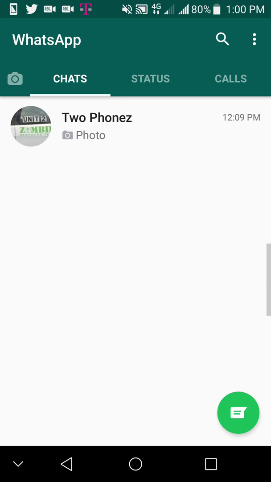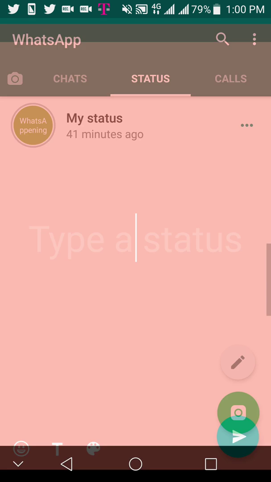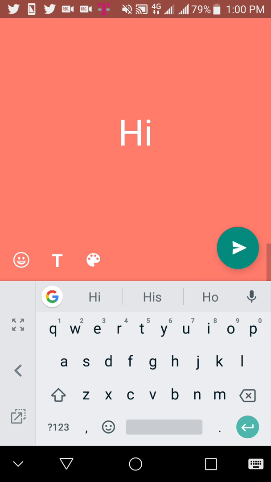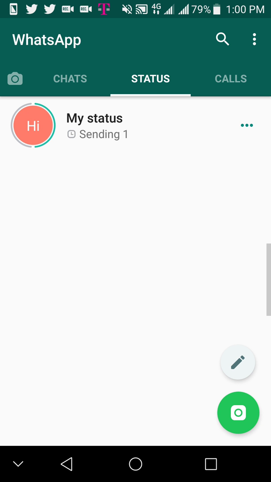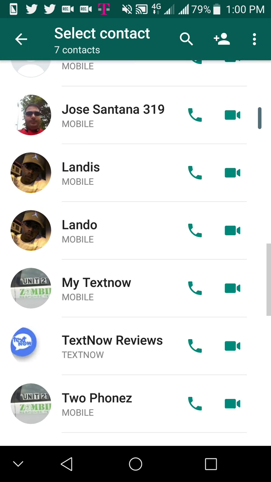For status, this is where you create the status, kind of similar to Instagram, Facebook, and Snapchat. It's kind of what they're doing. You hit the edit button, and you can start typing, texting, whatever. Say hi. You want to say hi to everybody. Anybody that's in your circle or in your WhatsApp account will get that status. And then, like I said, you can go to calls, and you can call from your contacts list.